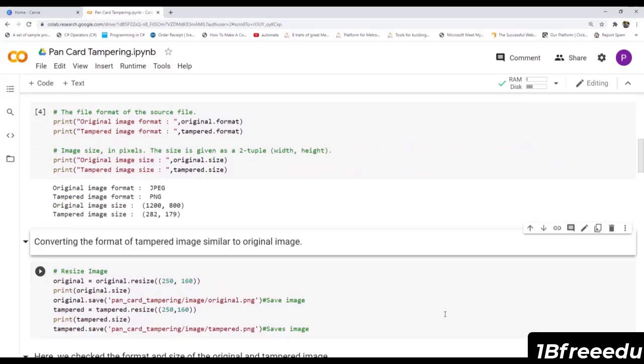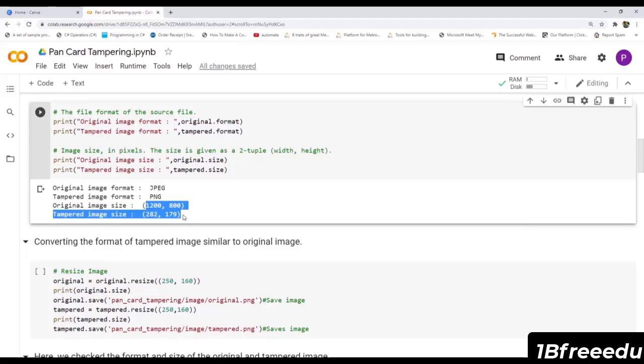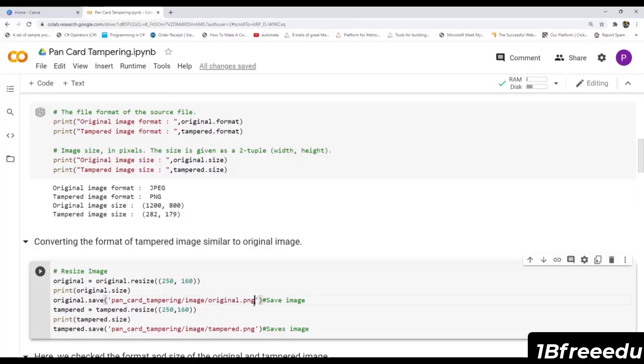Now we'll resize both the images into the same size. As we can see above, the size of the images differ. So now we'll save both these images into the same format and same size. This function will resize the images into 250 by 160. Also, you can see here that I am saving the original file, which is in the JPG format, into the PNG format. This will save our JPG file as a PNG in the pan card tampering folder. So let's run this cell and save our images into the directory we have created with the same size.